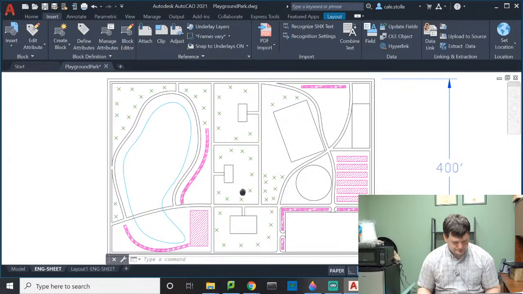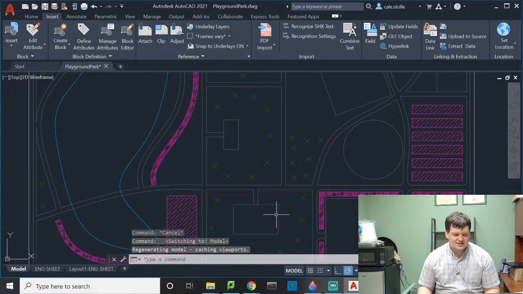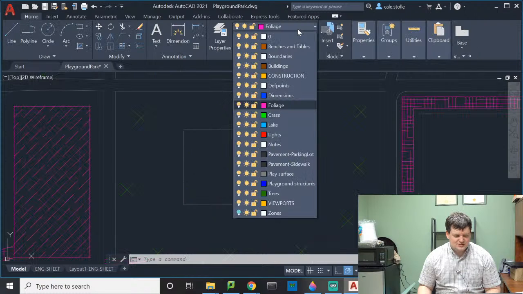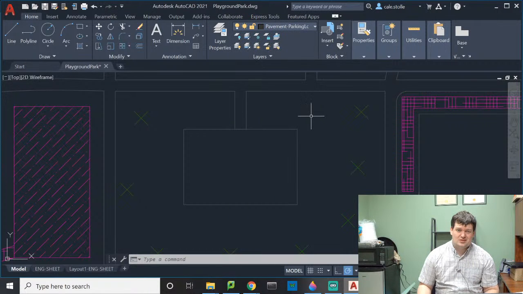I'm gonna run in here quickly. One of the things that I think needs to be done is I actually need to go into my pavement structures, my parking lots. I need to specify that they're parking lots and not just sidewalks. So I'm gonna hatch them, okay?